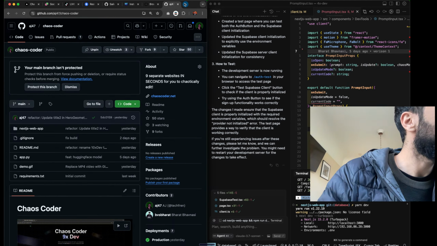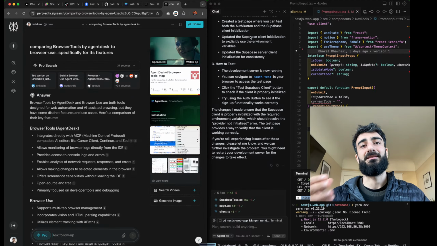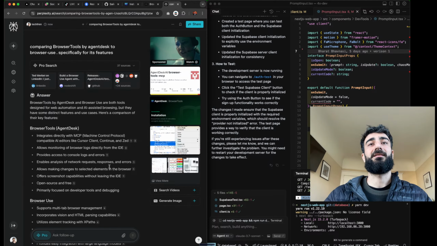To browser use, specifically for its features. Let's just do features for now, because I know for sure, I feel like browser use is the best open source browser agent for just general getting stuff done on the web. But that's not necessarily what we want in a Cursor browser MCP. We just want to debug stuff. For instance, getting console logs is very important. I'm not sure if browser use does that.